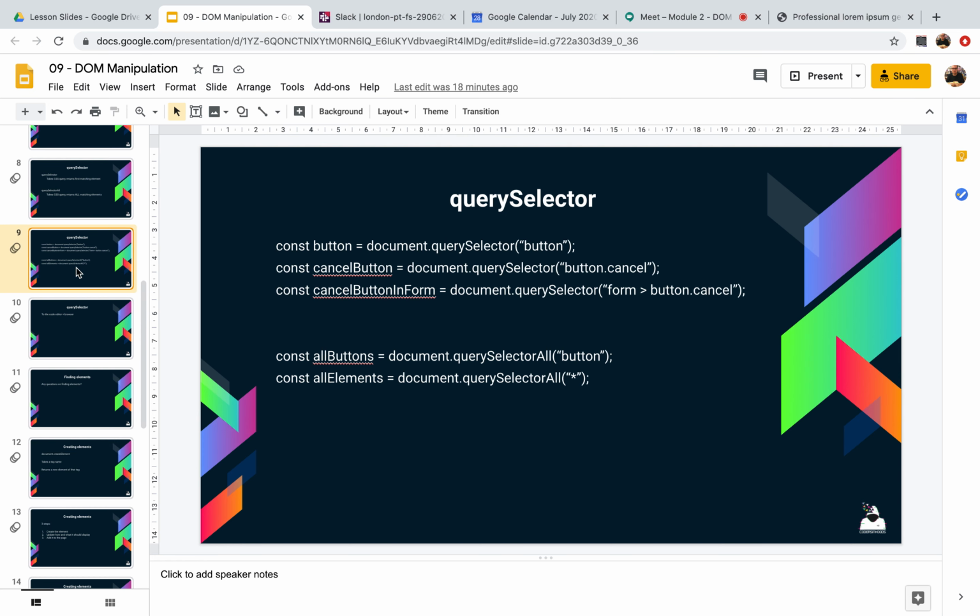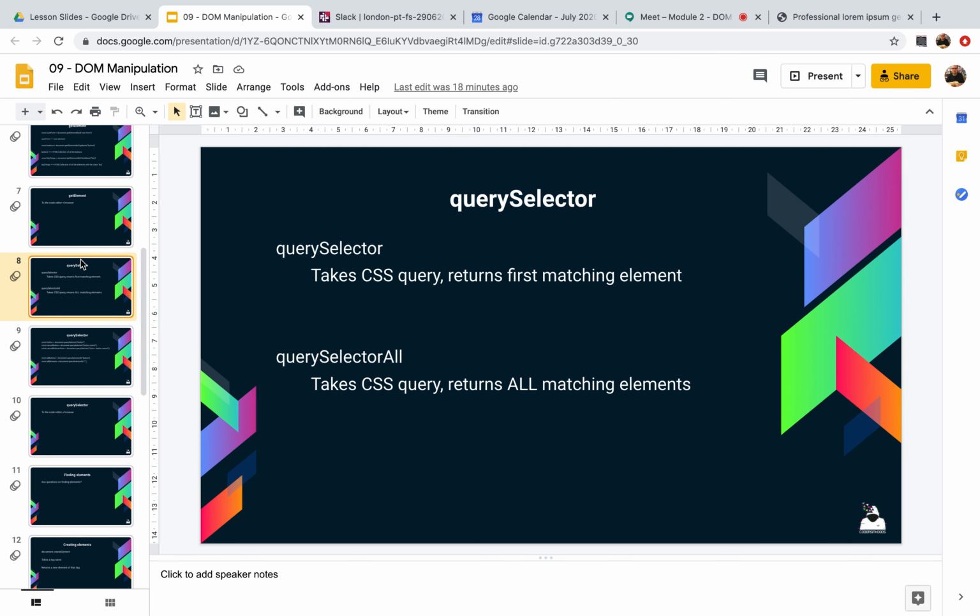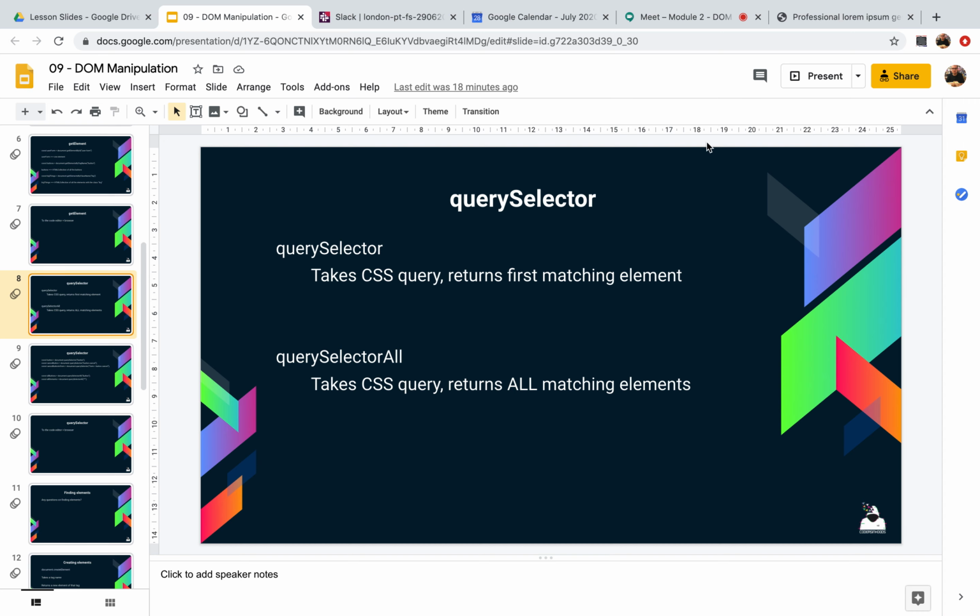Any questions on finding elements? Yeah. So question time will be after this querySelector section.